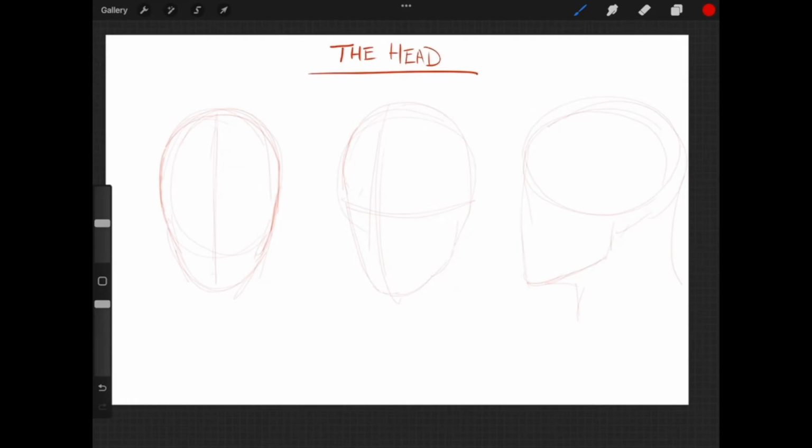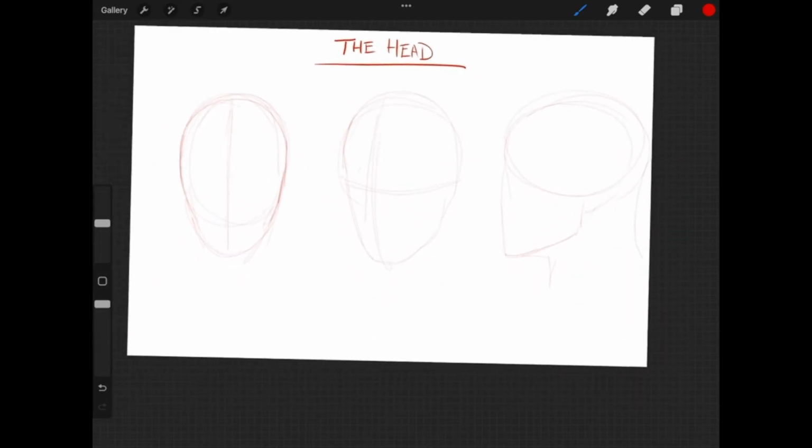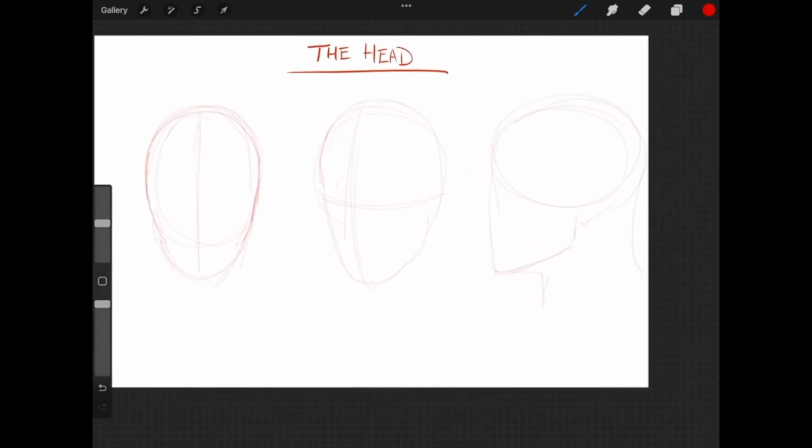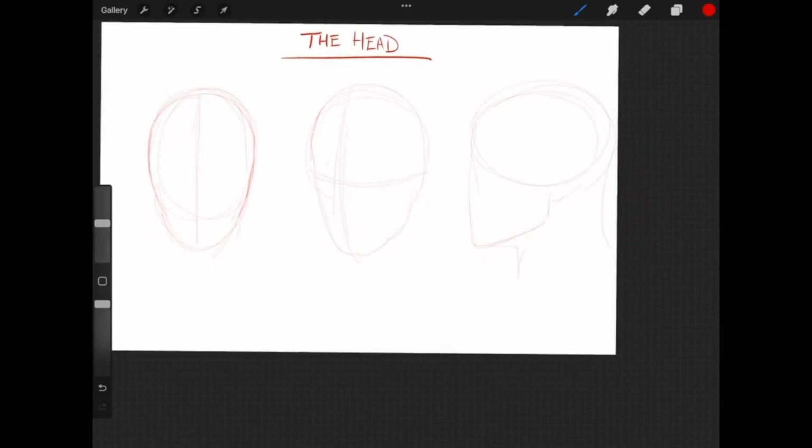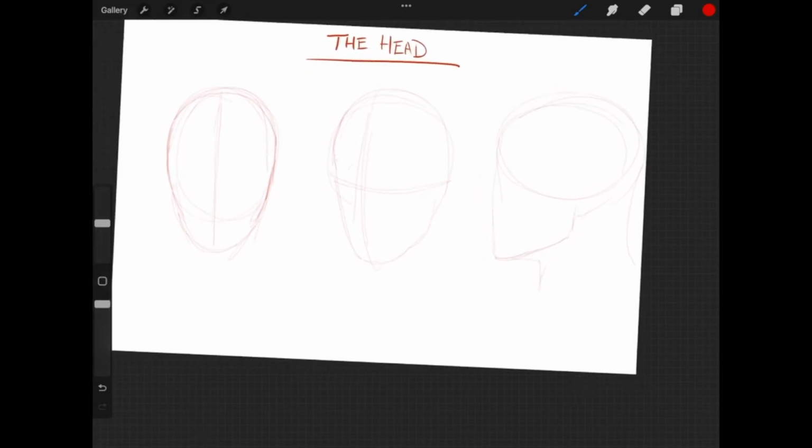Hey, welcome. So today what we're going to do is work on sketching the head from different angles. And I'm doing this all from imagination. It really becomes intuitive after you do this multiple times. So just practice, follow along. I'm going to show you a couple tips and tricks to make it a little bit easier for you.